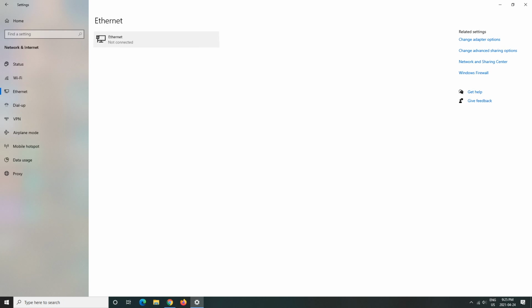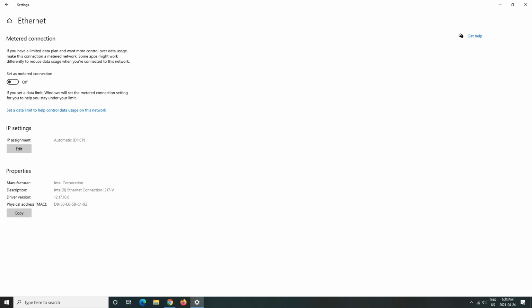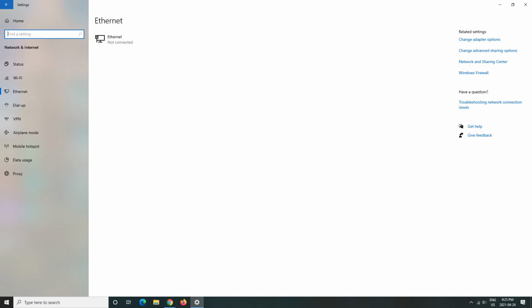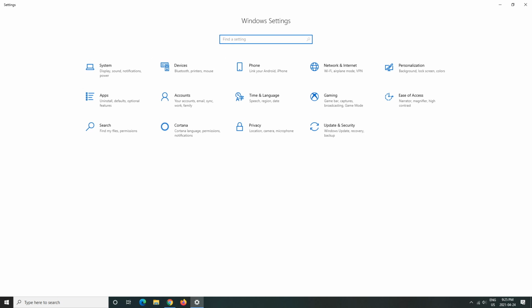Ethernet, you can set it as well right here. And turn it off. And that's basically it. And that's how you guys would enable and disable automatic updates for Windows Update in Windows 10. That's a tongue twister, but I'll just leave it at that.